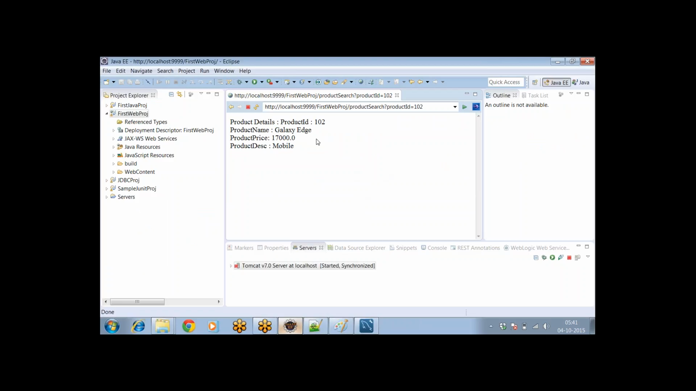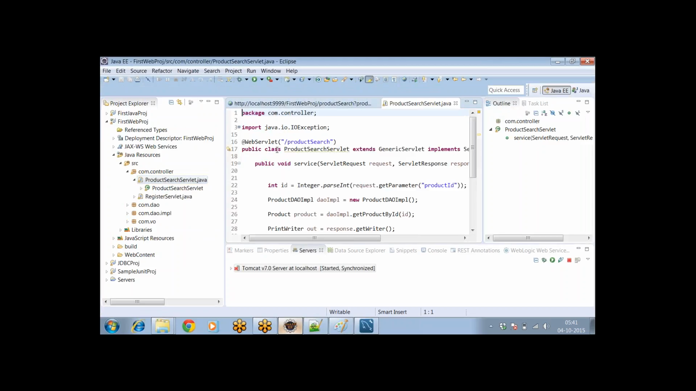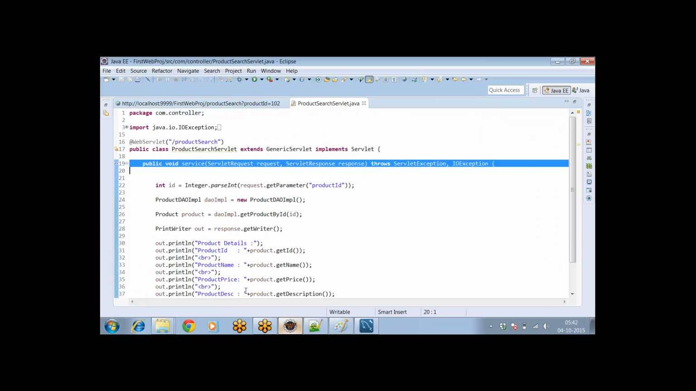So how does it work exactly? See, when you submit that form, first of all, the product search servlet will be invoked. Who will call this servlet's service method? The server will call it. So whenever that form is submitted, the browser first of all will read that form's details, create an HTTP request object and send the request to the server.